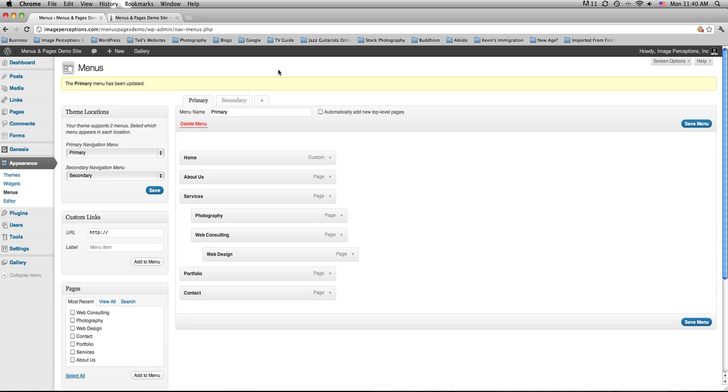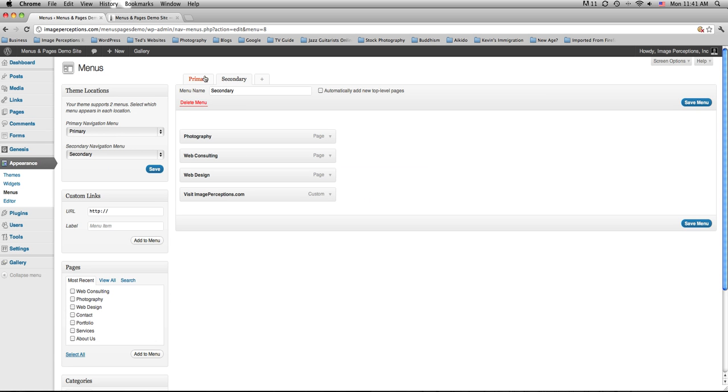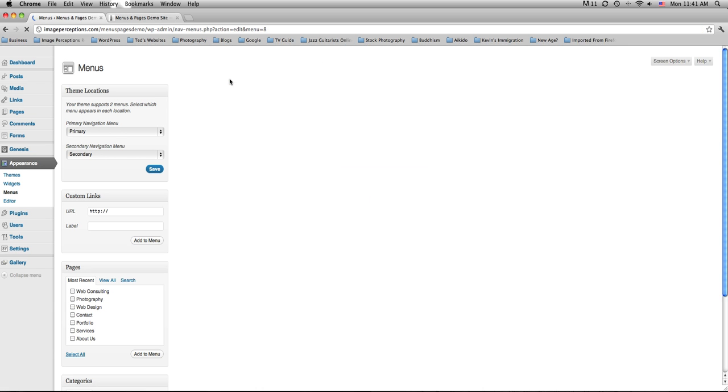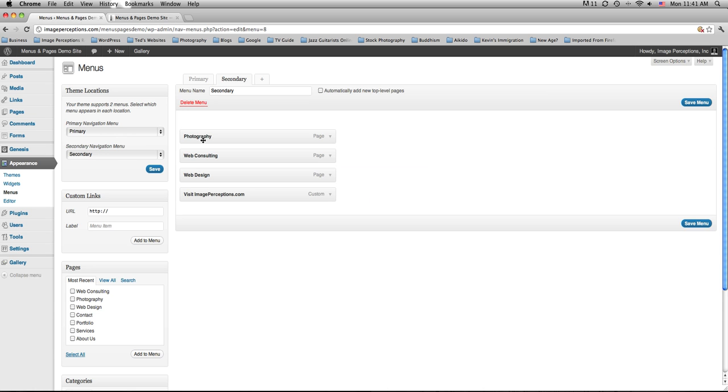Anyway, here we are back in the admin area, and here's the primary menu we created, the secondary menu that we created. In the first tutorial, we set up the submenu here with the photography, web consulting, and web design. And actually, in the secondary menu, we've also got them here: photography, web consulting, and web design.